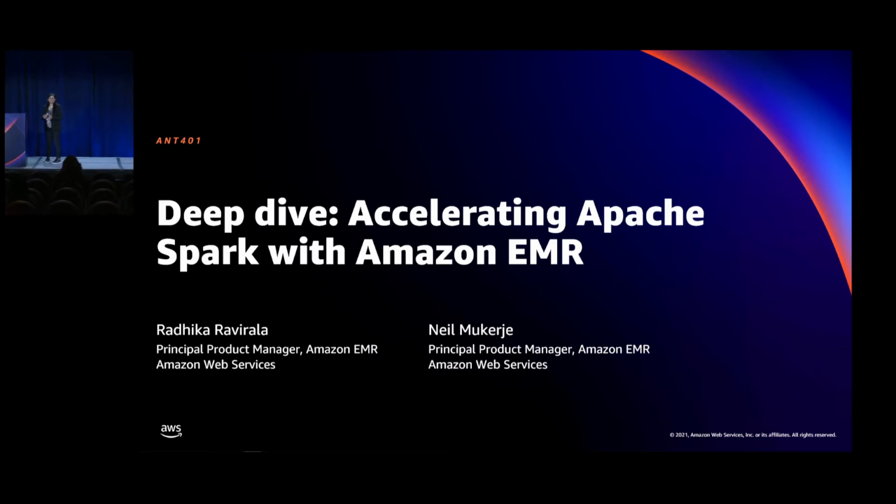So as you head back, we want to leave you with some of the enhancements and improvements that we have made on the Amazon EMR service to really accelerate your Spark workloads. So that's what this session is going to be about.